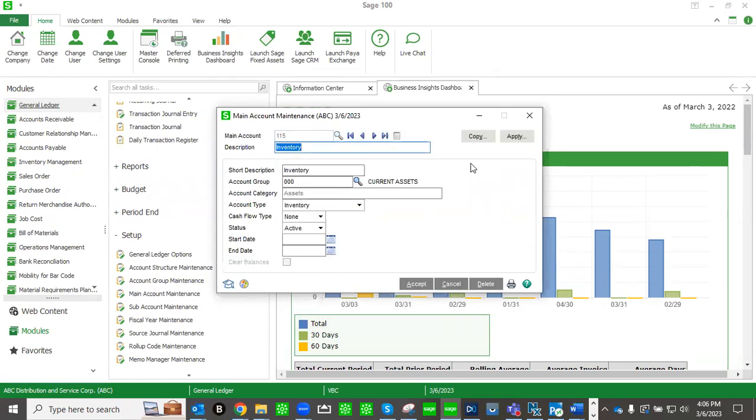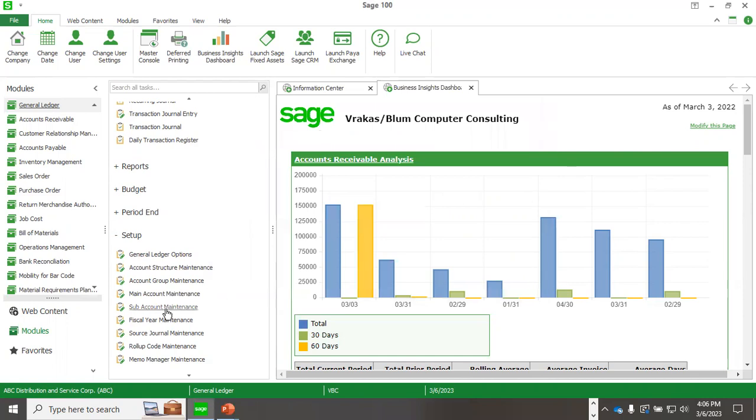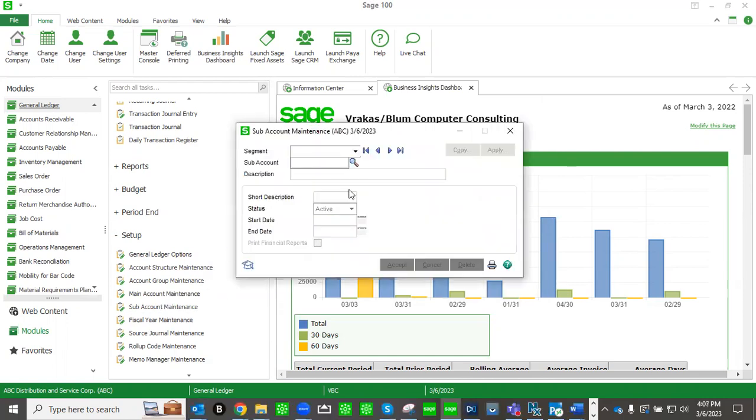The main account is always the first segment in an account, and its size is defined in that chart of accounts, account structure maintenance we just looked at. Main accounts are used as the basis for creating your chart of accounts. The combination of a main account and a sub-account will create that complete general ledger account. Here, we also have the ability to set up our sub-account maintenance as well.